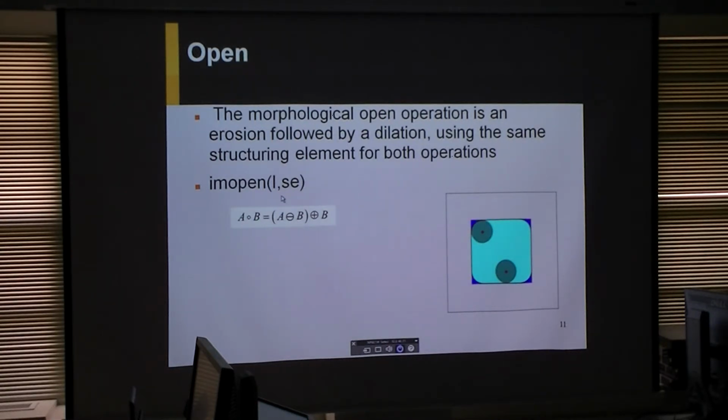And the open operation is erosion followed by a dilation, and it removes the spikes or the sharp points of the object.